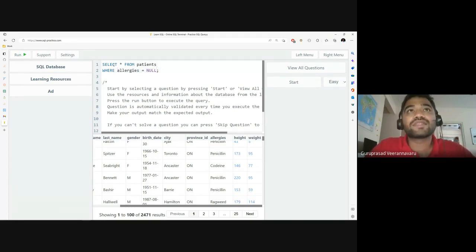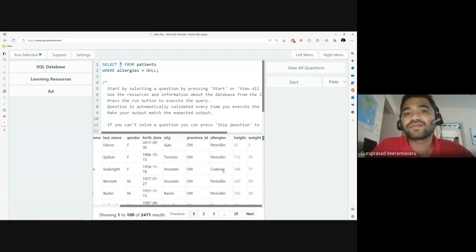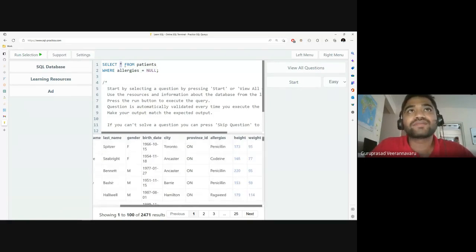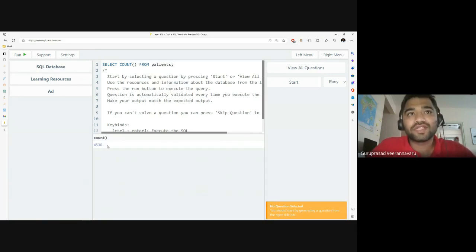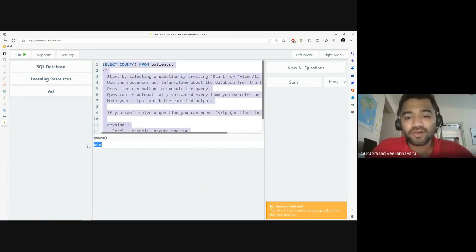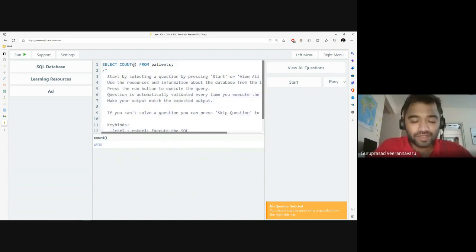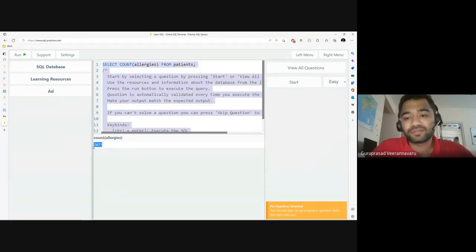And when I was talking about select, if I do a count, it won't include the nulls. For example, select count star from patients. Now what is the value? 4530. I'm just counting all the number of rows. But if I check count of allergies, it is giving me 2471. Why is it not giving me the whole value, 4530?